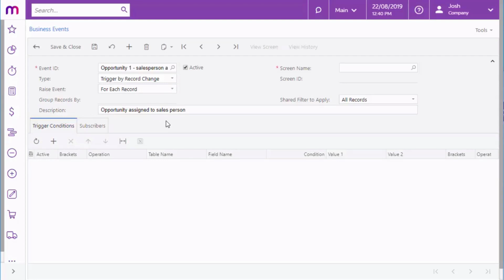The first thing we need to select is the type of event, which determines how it's monitored. Selecting the Trigger by Record Change type means that the system will monitor a set of records and run any time the data in one of those records is changed. This can include when new records are created. Selecting Trigger by Schedule means that the system will look at the records on a regular schedule, say once an hour or once a day, or at the end of the month or financial quarter. Our business event will need to check opportunities whenever one's added or edited, so we'll select Trigger by Record Change.